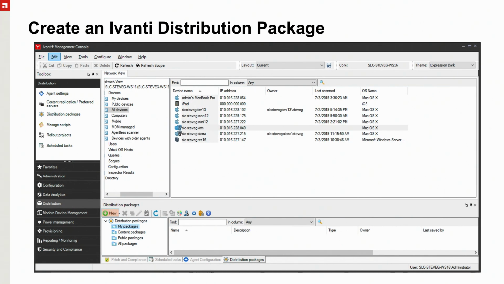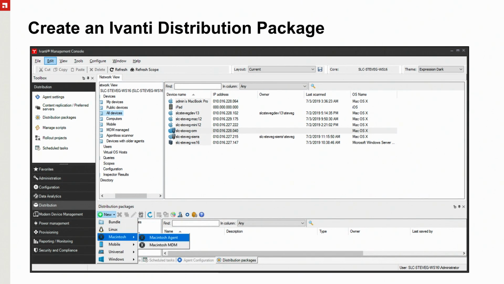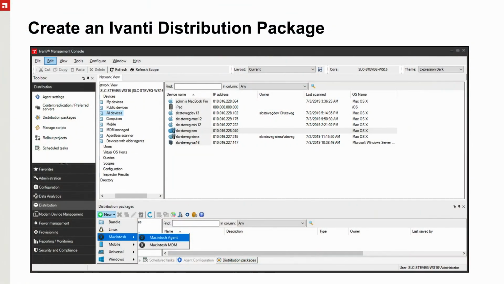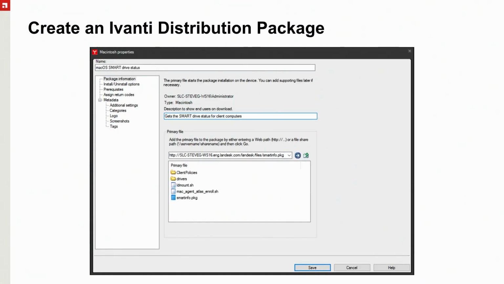And I'm going to create the new package. Hit that. I have two different types of packages I can create: a Macintosh agent package and a Macintosh MDM package. In this case, we want the agent package. You could do it through MDM, but then you have to set up a manifest package, and that's a lot of work. So for this case, we'll just do the agent. From there, we create our package. It's not super complicated. The main thing is that you have a path to the package that you're going to install. And then from there, we can tell it to put it into the portal, or we can tell it to just push it down or whatever.